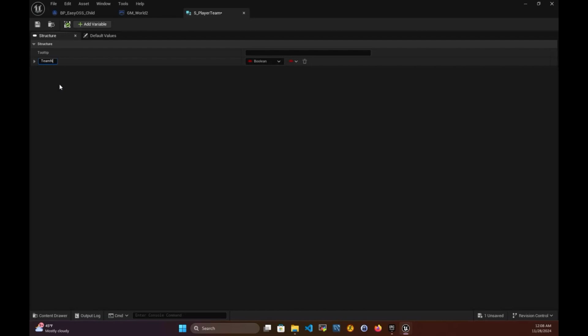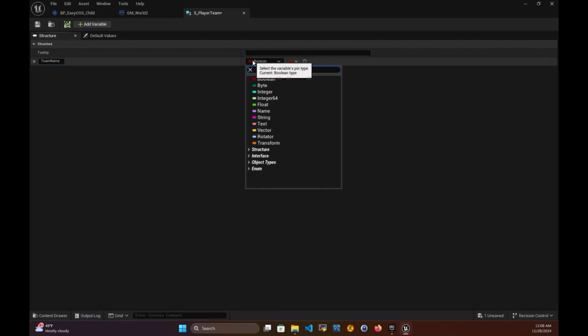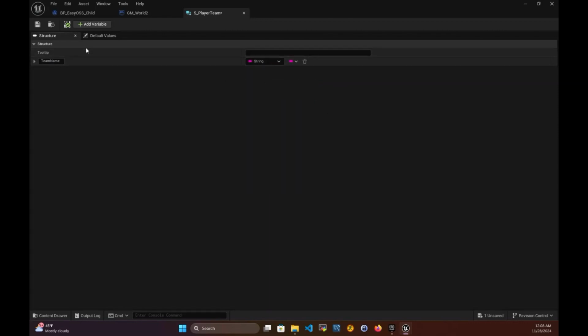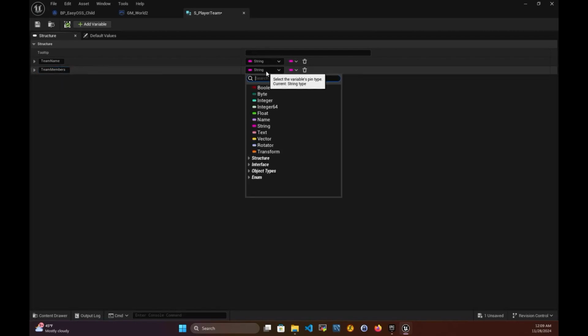The first variable I want to add in this structure is a string representing the team name. You can add here any variable you like to represent the team. I want to add a second variable that represents the team members, so these are the players of this team. This variable is an array of player card structure.